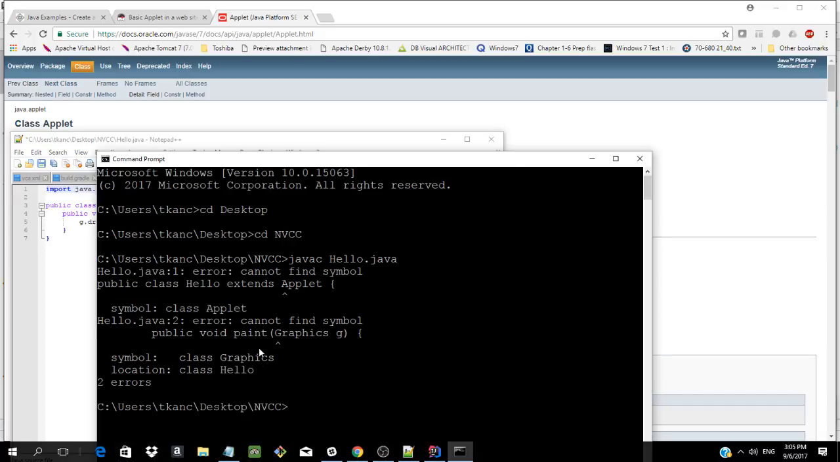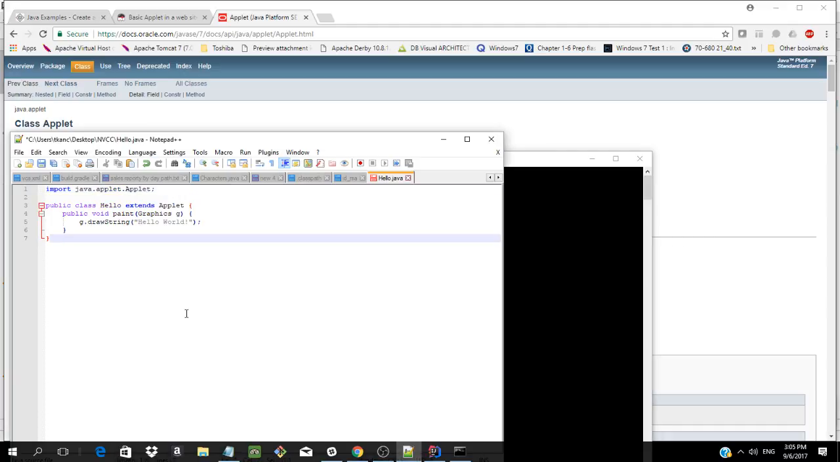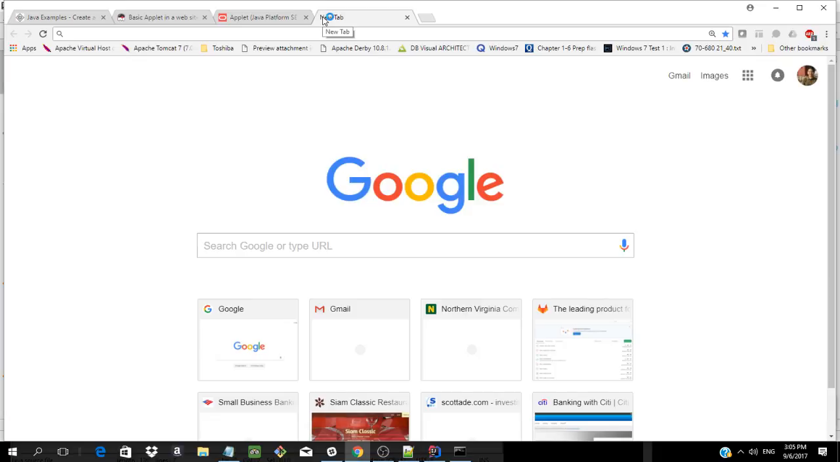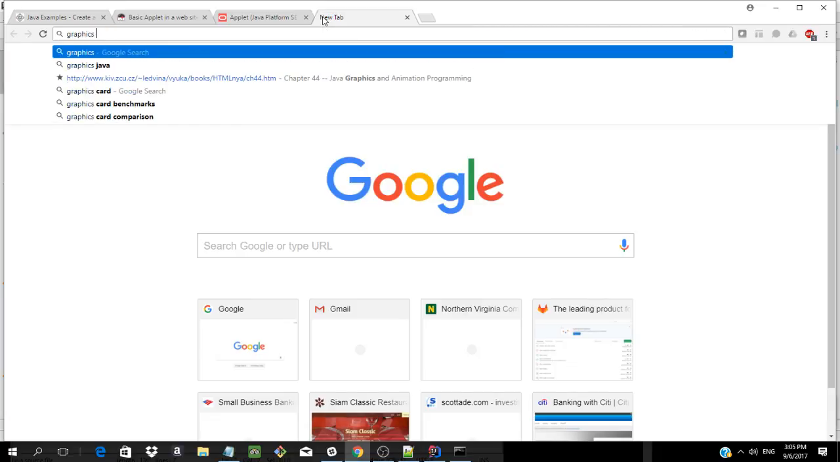Now, if you look at the errors, it's also mentioned about graphics, right? We also need to import graphics, correct? Do you know the package for graphics? Nope. So how do we find out? Javadoc, right? So we just type graphics Javadoc.